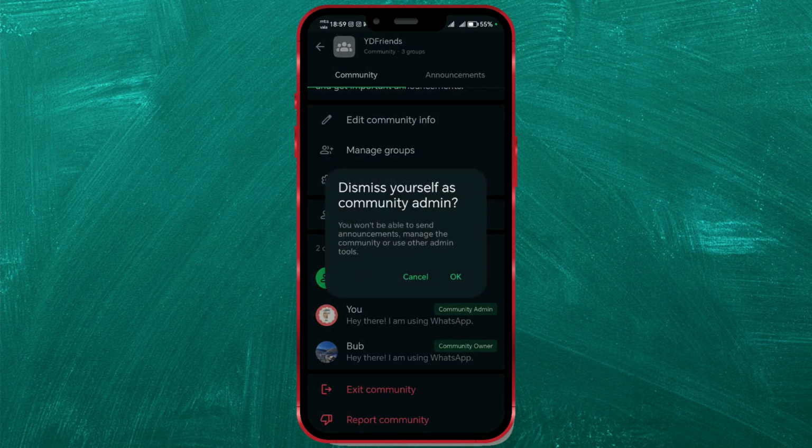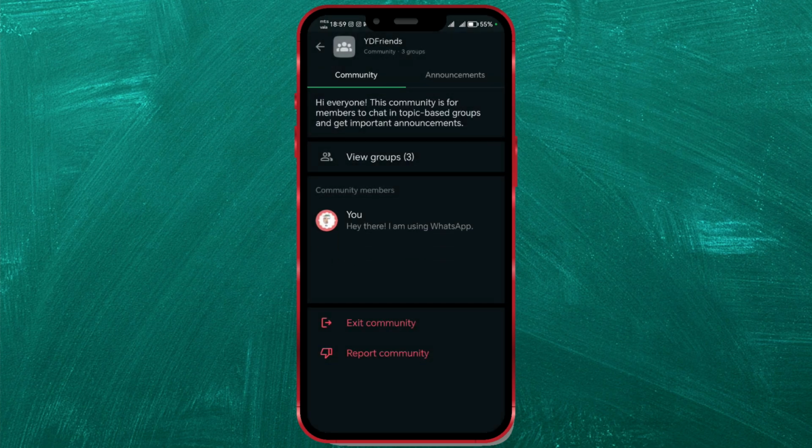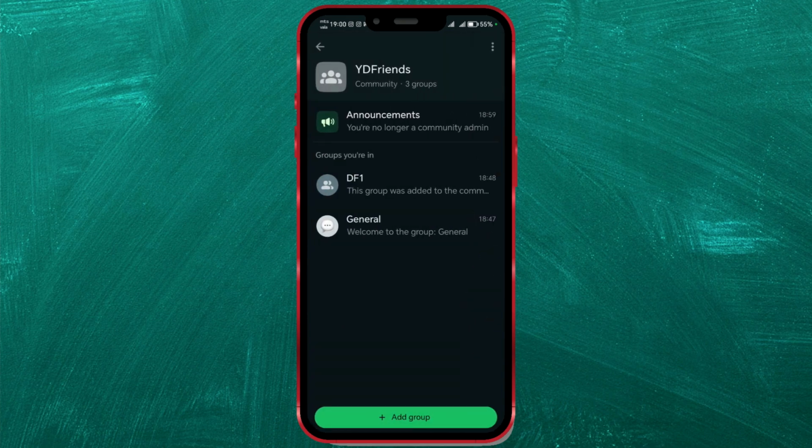A new window will appear informing you that you will lose the ability to send announcements, manage the community, or use other admin tools. Confirm your choice by clicking OK. You will immediately be removed from the admin position of the community. And that's it! You've successfully removed yourself as the admin of the WhatsApp community.